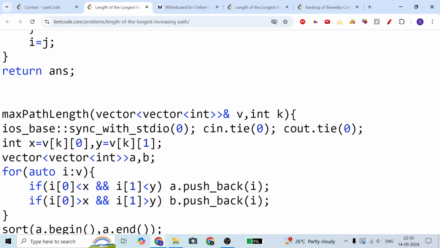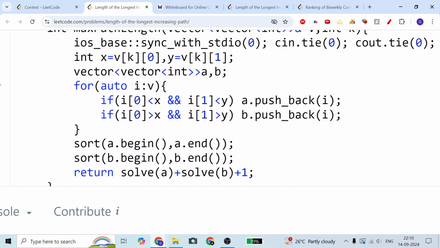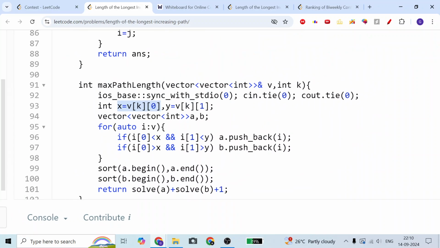Okay, here, yeah. Now this x is the kth x coordinate, y is the kth y coordinate. Like this x, y is the coordinate with regard to which I need to find my answer. So I am creating two vector of vector int, two coordinate vectors a and b.